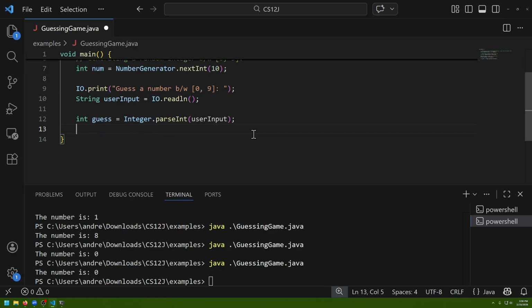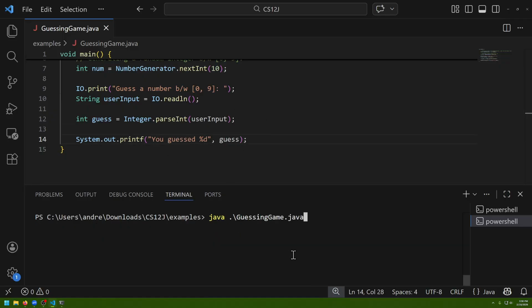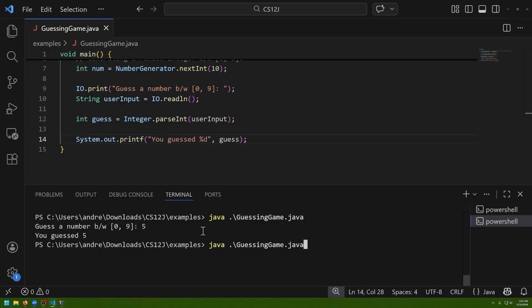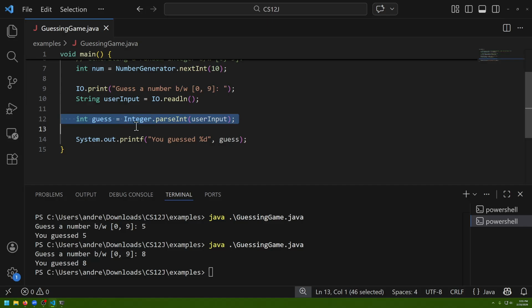And here, let me just sanity check this real quick. I'm going to sanity check by printing what the guess is. System.out.print "You guessed" some number, and then guess right here. Okay, cool. I'm just going to sanity check the input, making sure it's taking it in correctly. So let's go 5. 5, enter, and it says you guessed 5. Let me test it again. 8. You guessed 8. Okay, cool. Just testing the input and the conversions.